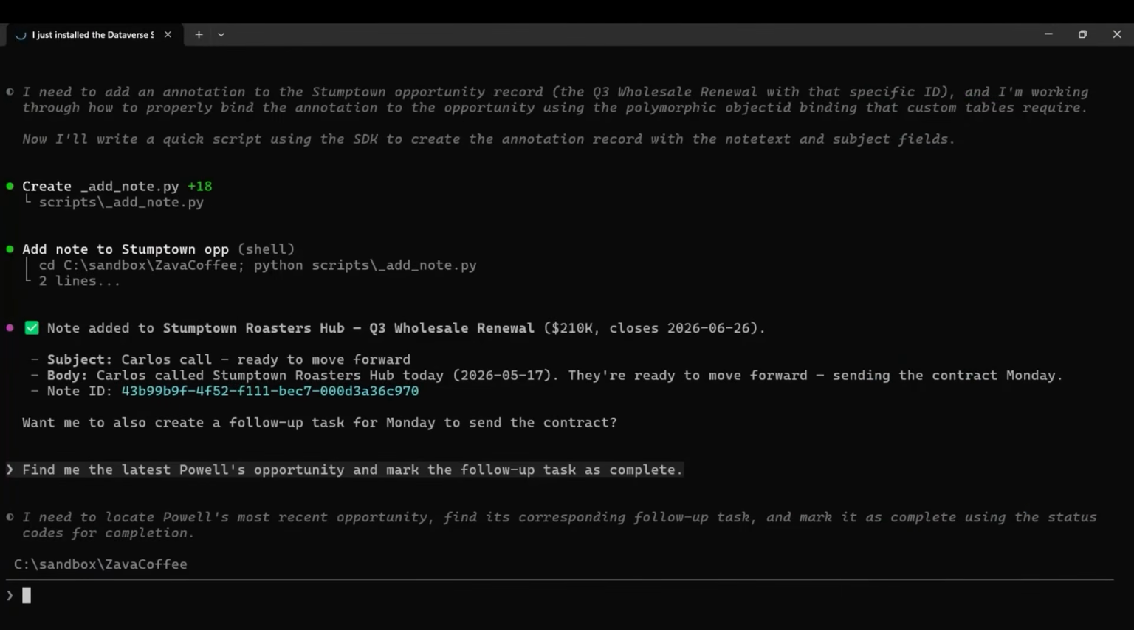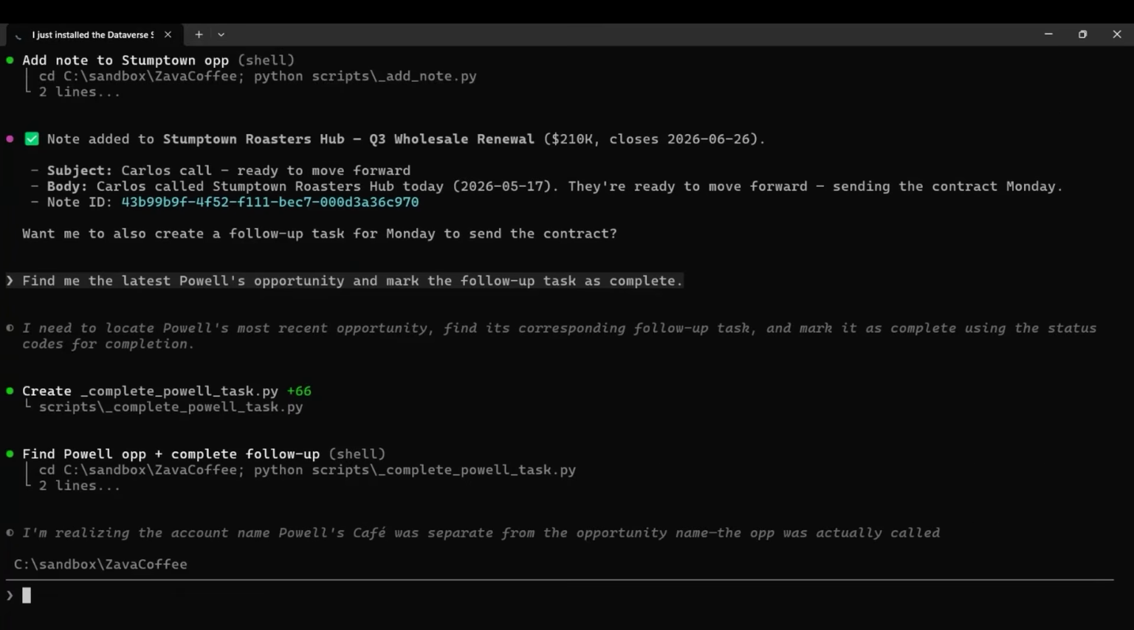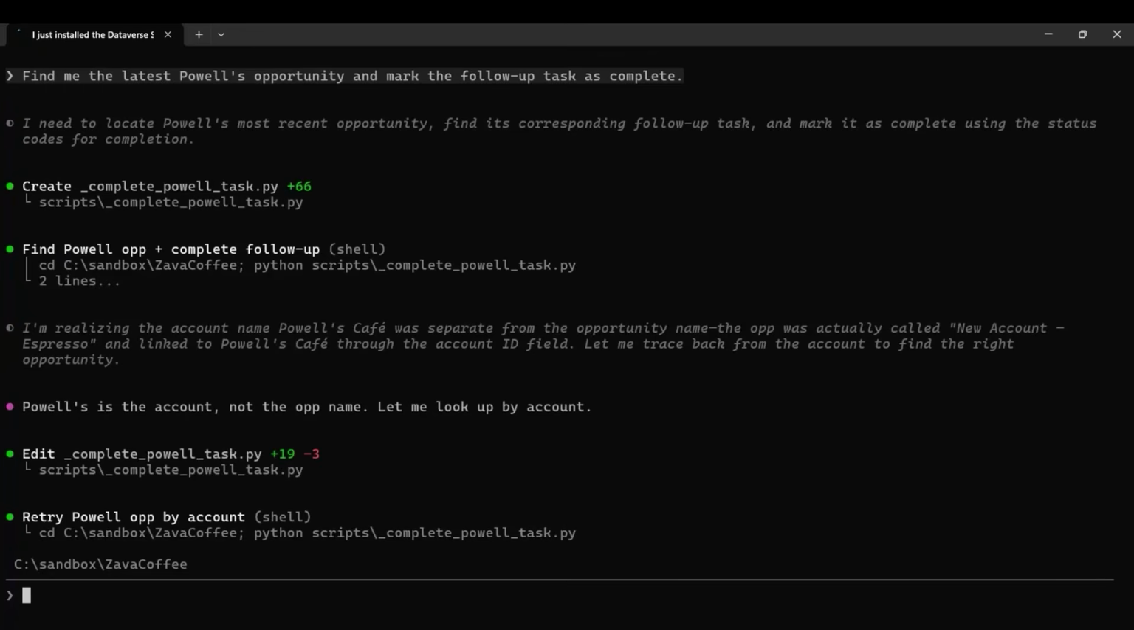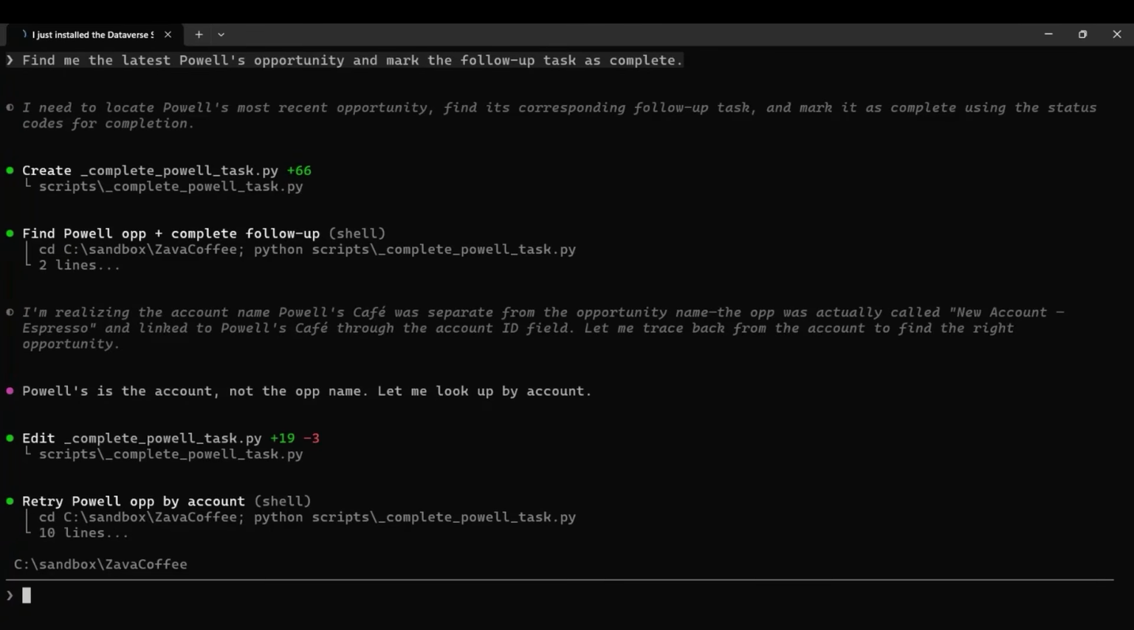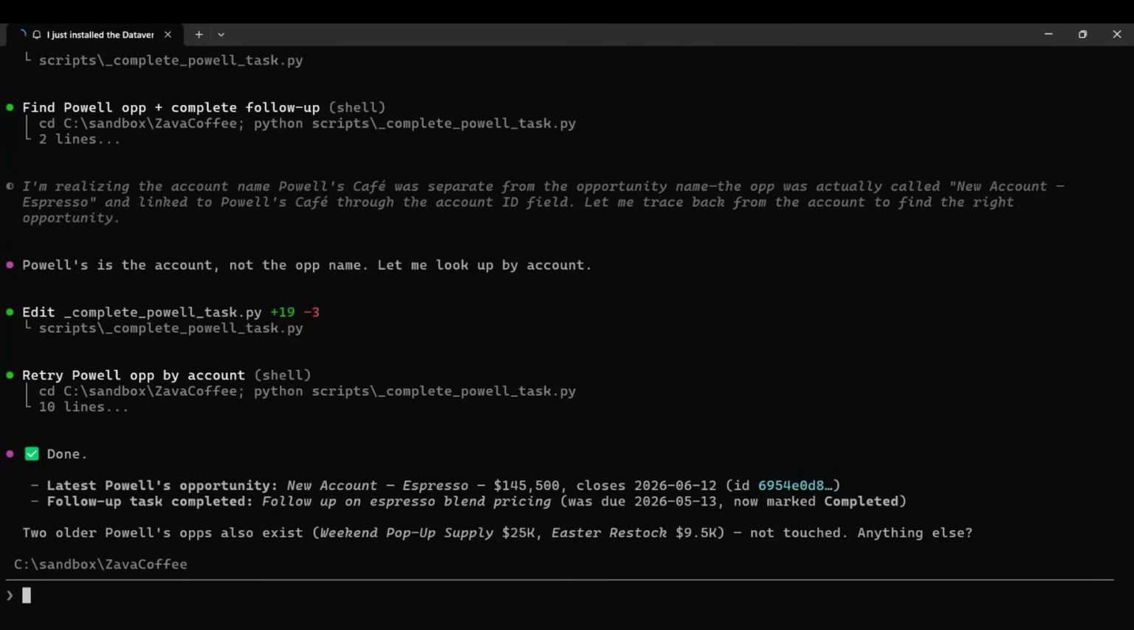With this in mind, Riya will clean up a stale follow-up on Powell's opportunity. Mark the follow-up task on the Powell's opportunity as complete. This is the same pattern we have seen previously. Riya said, mark it complete. Agent translated that into the right status code on the right activity. No status pick lists, no activities, subgrids, or anything else to scroll through.